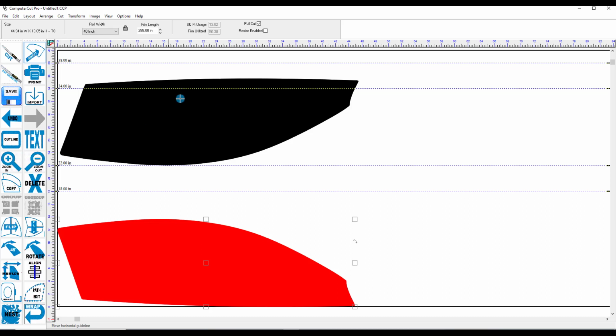It will feed the material out and then start again here and then cut again going this way. It takes a little bit longer, but it's a great feature that will save you a lot of material.